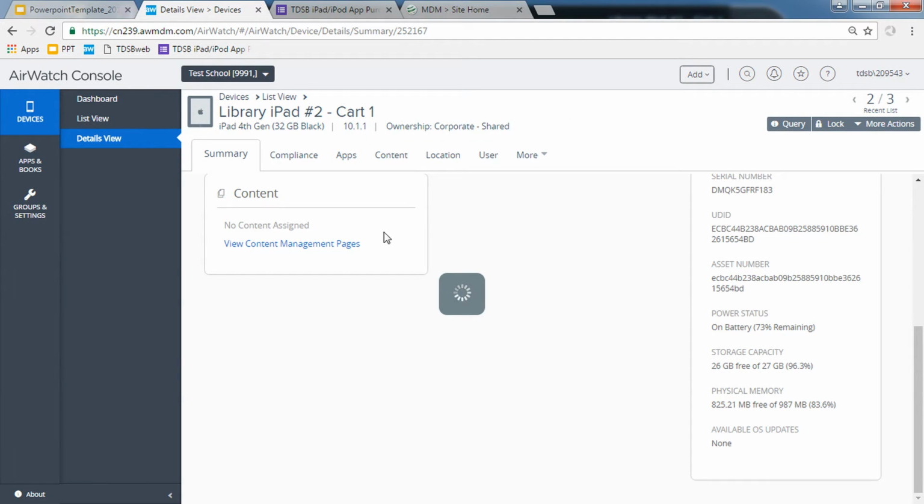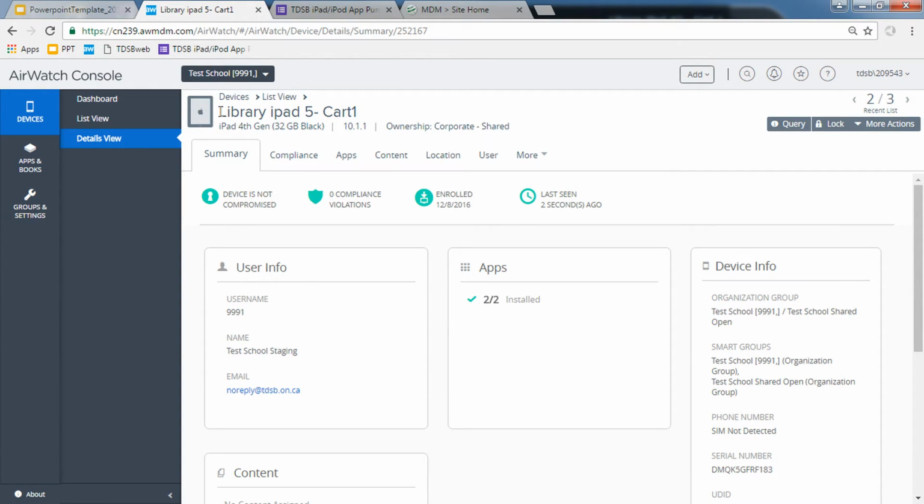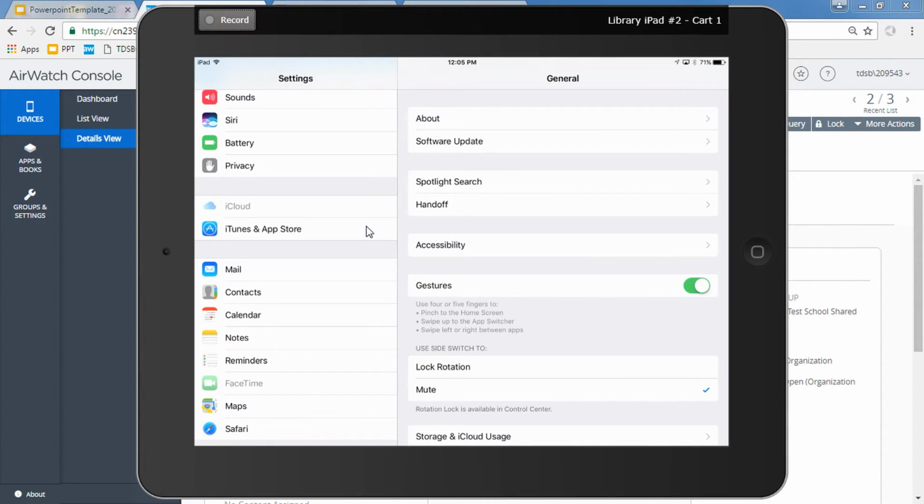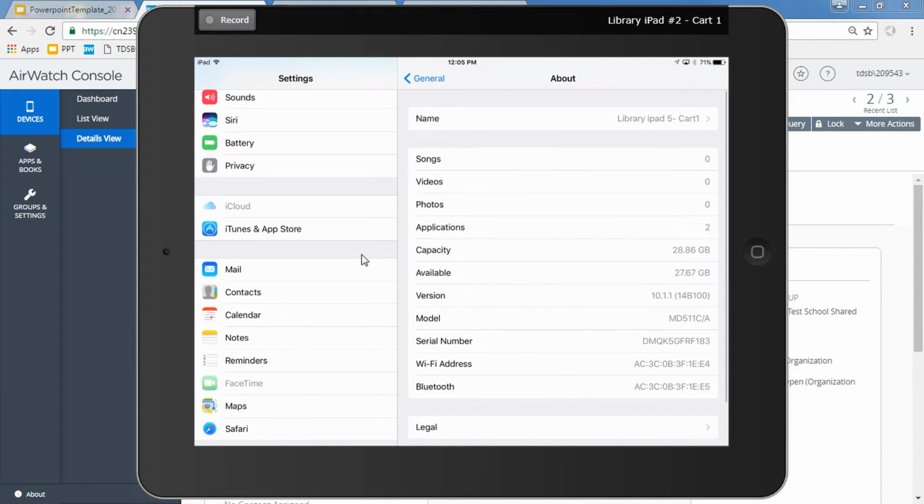So I named it library iPad cart 1. See, right now it's also reflected on my AirWatch environment. It says library iPad 5 cart 1. Now let's switch over to our iPad to see whether it got reflected over on the iPad. So I'm switching over. Again, about there. You can see library iPad 5 cart 1. So this is very momentary. It takes effect within a few seconds or within a few minutes. So that's the cool part about it.